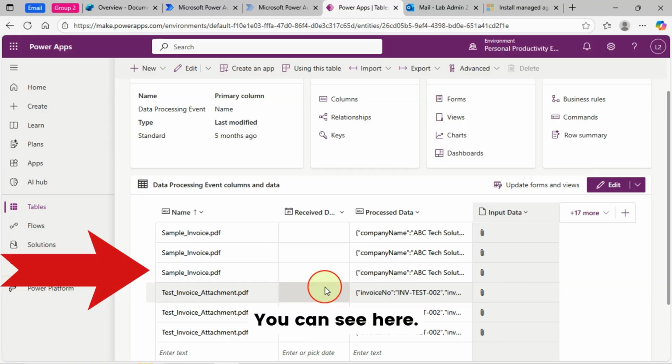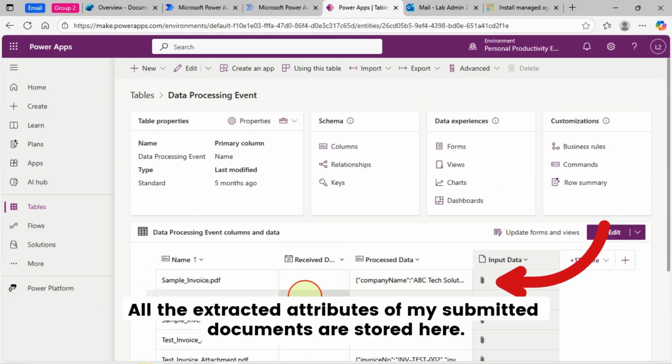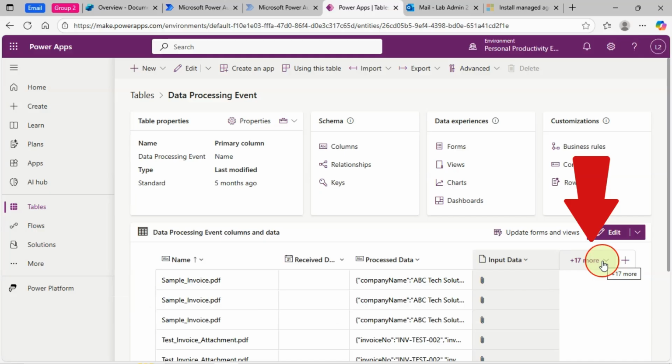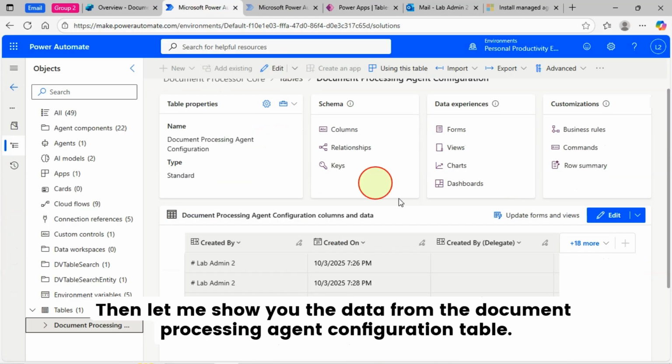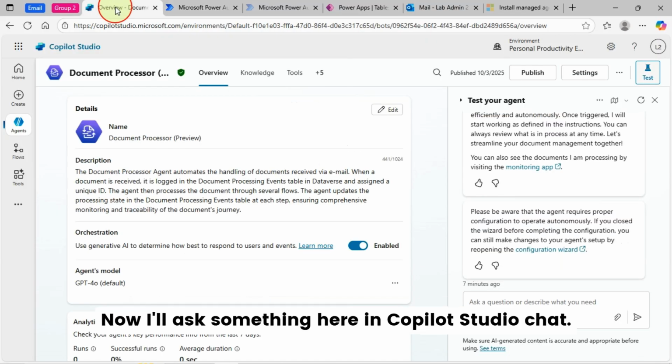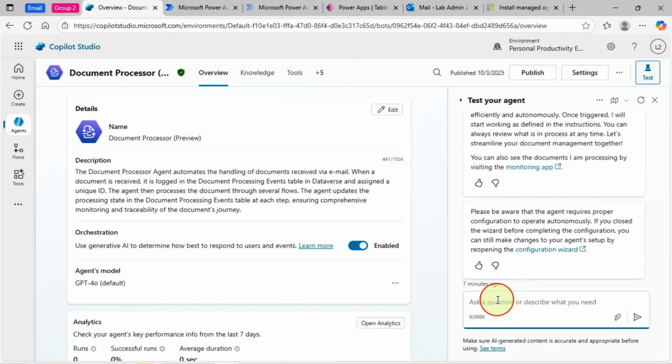You can see here, all the extracted attributes of my submitted documents are stored here. You can show and hide the columns as per your need. Then let me show you the data from the document processing agent configuration table. This is the table where I can see my document details. Now, I'll ask something here in Copilot Studio chat.